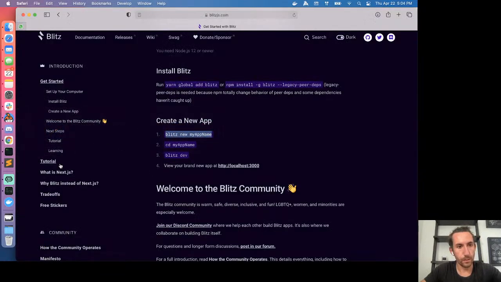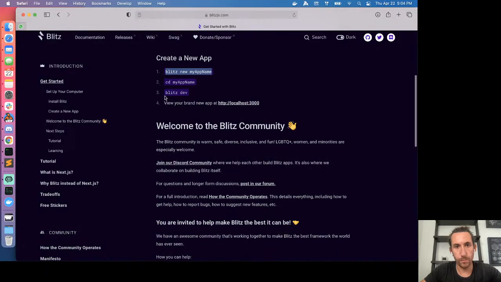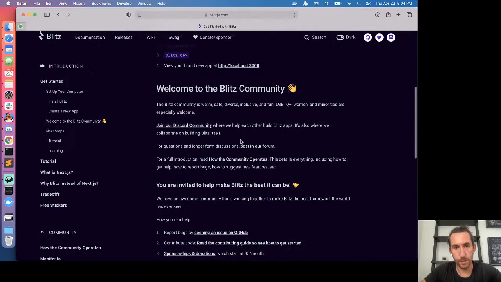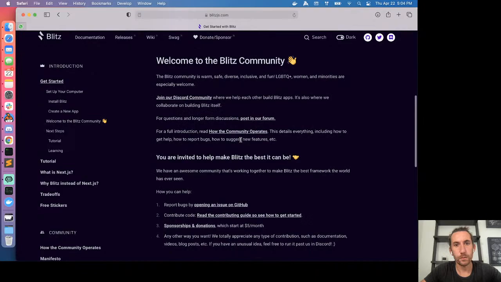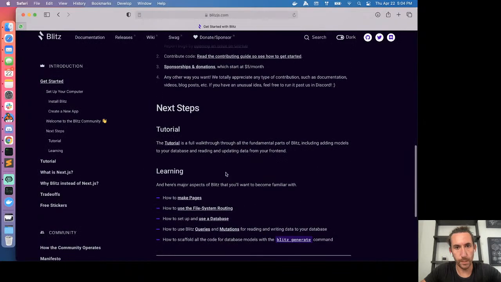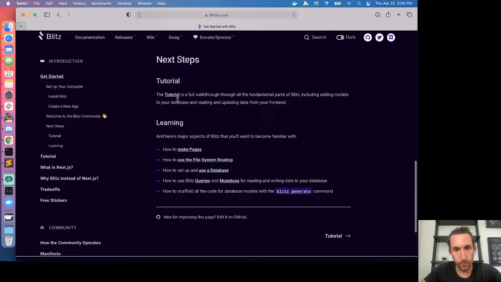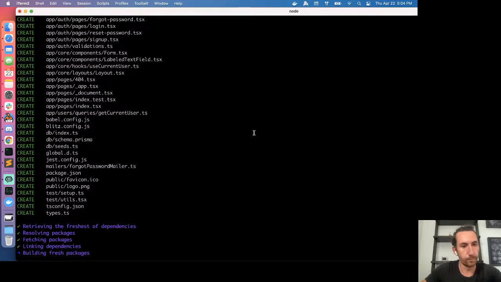Let's see. Okay, so I'm just gonna run it, localhost 3000. Join your community, this and that. Okay, next step. And then we have a tutorial. Learn how to make page, file system routing, database. Here is a mutation. Okay, and they have also generated scaffolding. Cool.